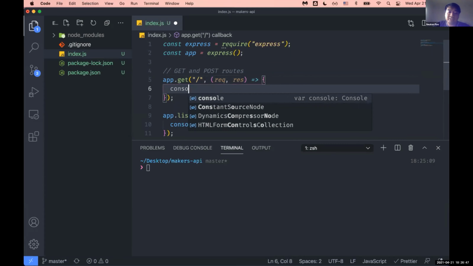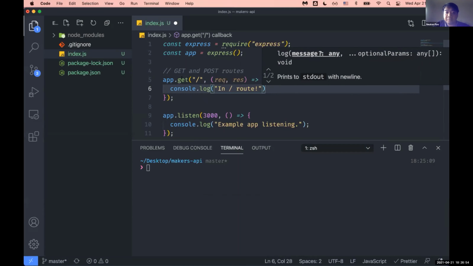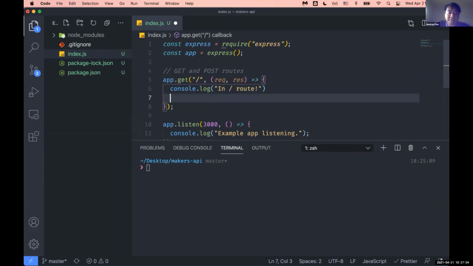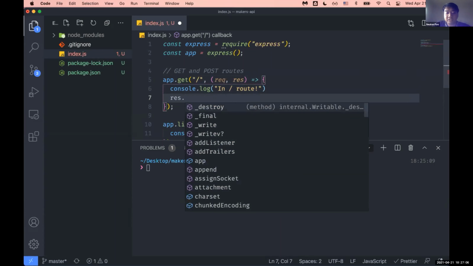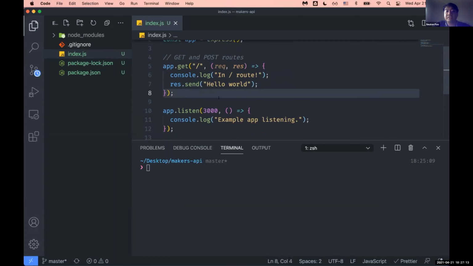And then let's console.log, "in this route." We're making a GET route here. So if we make GET requests to the main endpoint of our URL, we'll console.log this out right here. And then just to show you what happens after, we can say res.send hello world.